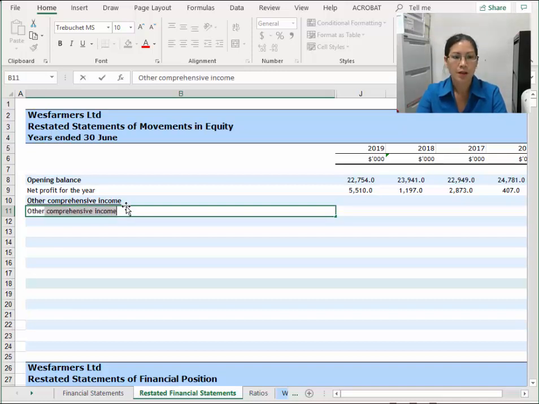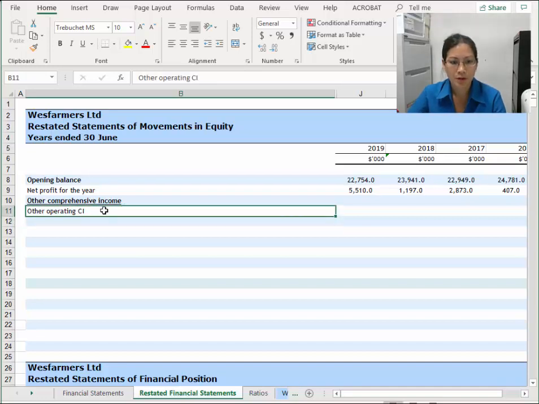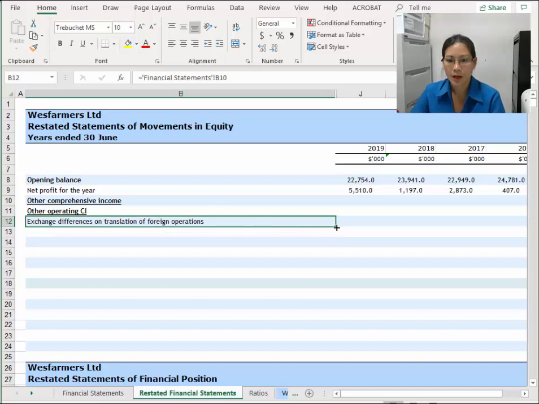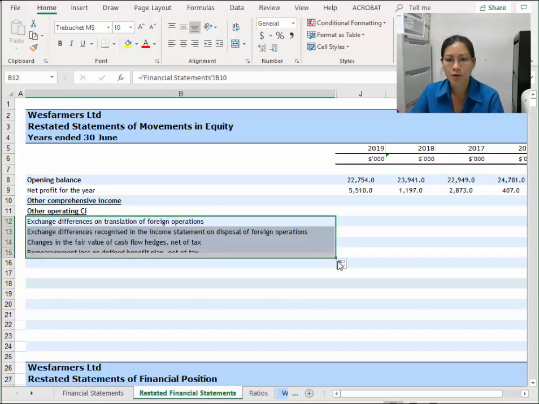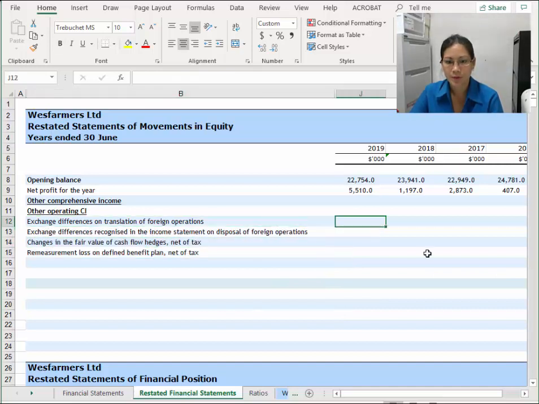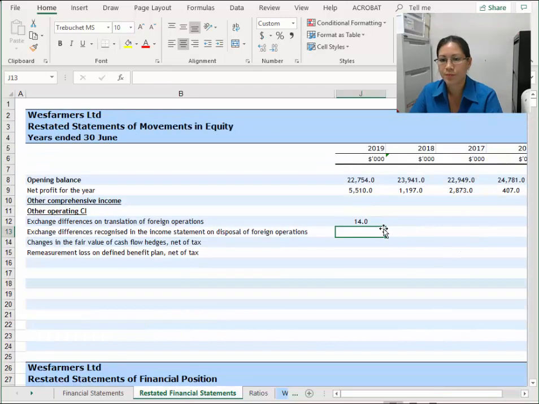Get it right. Other Operating CI. And then make that into a heading as well. I'm going to simply link all of my O items. Now for me that's all of them. Okay, so that's all 4 of them. Fill without formatting. Take off the bolding. And again, link the figures, all 4 sets of figures.